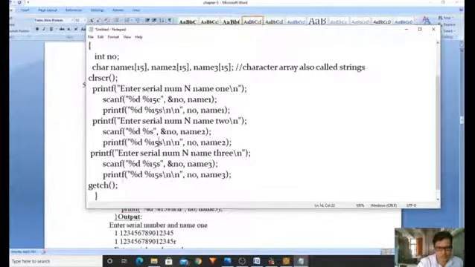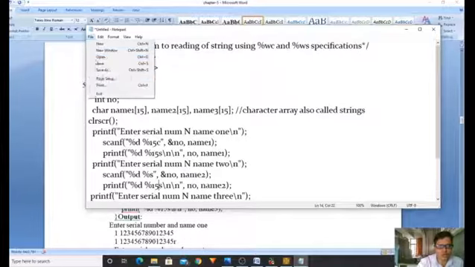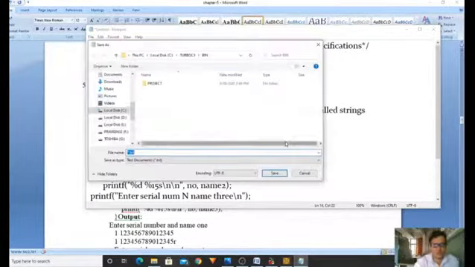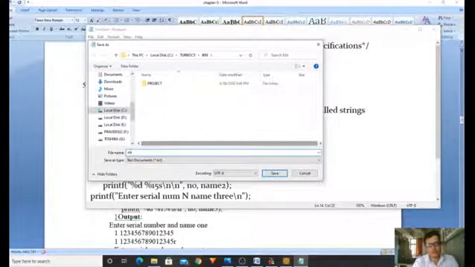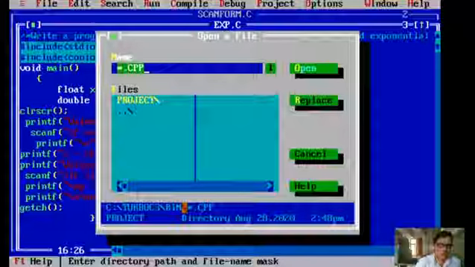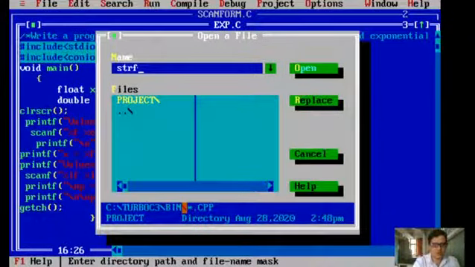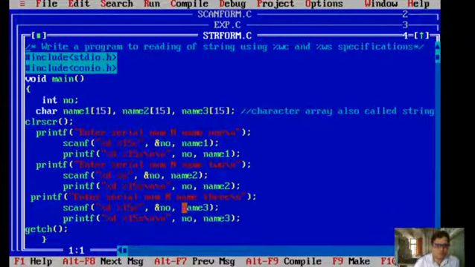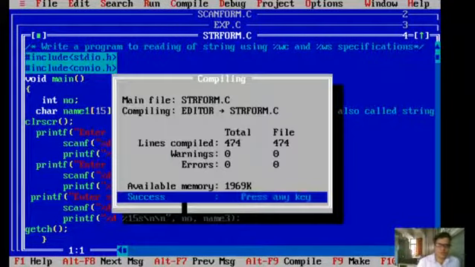Okay, let me try this. Now what we have to do, first we have to save it. I'm saving this as a string format, strform.c. Afterwards I'm opening my editor and pressing Alt+Enter. I have to open my file. What is my file? strform.c. Is this our program? Yes. Now I'm pressing Alt+F9. Is there any error? No error.